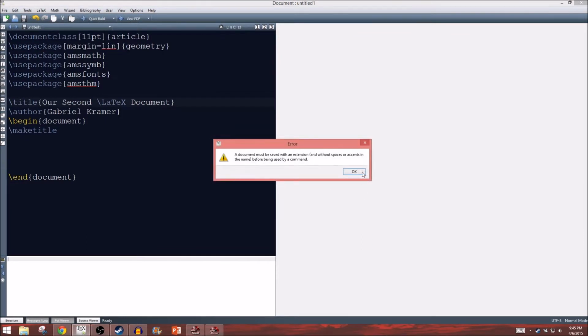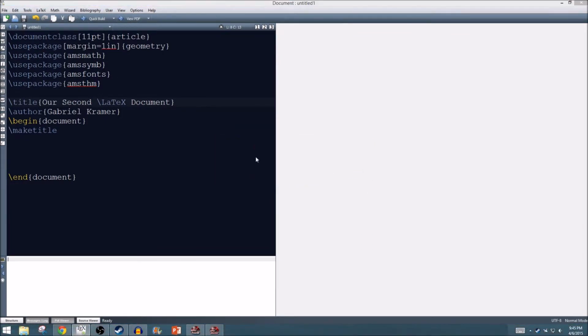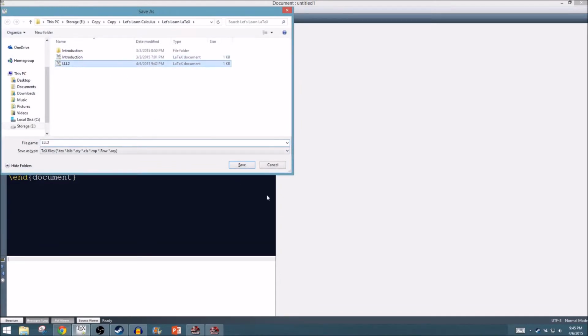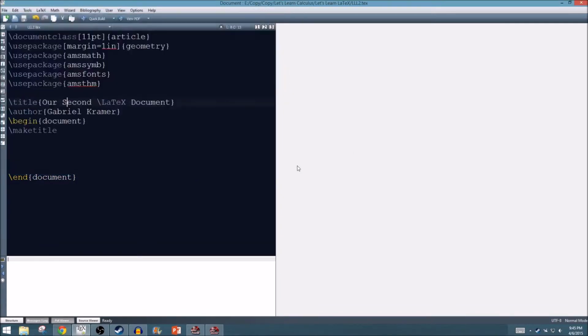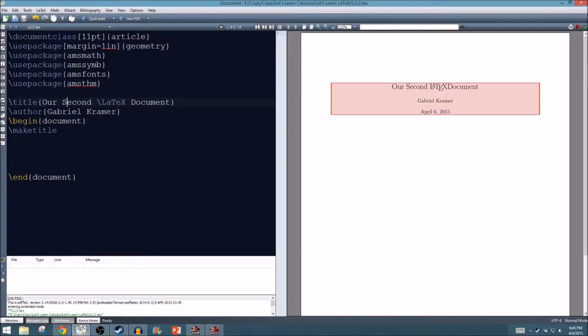And if we go ahead and build our document, we'll run into the same error that we ran into last time because we haven't saved our document yet. So let's go ahead and save. And now we should be able to build our document. And here we have our first document.